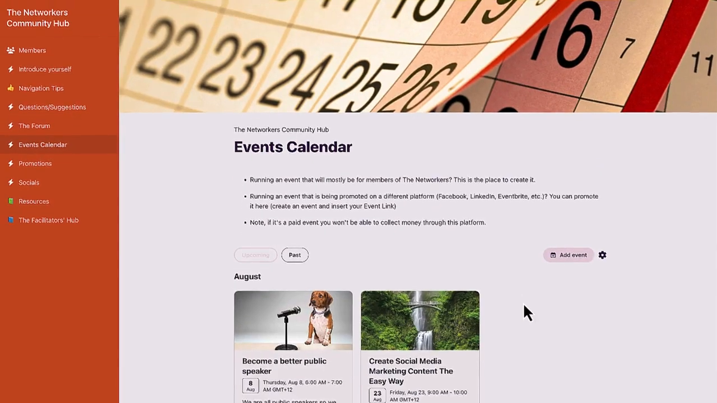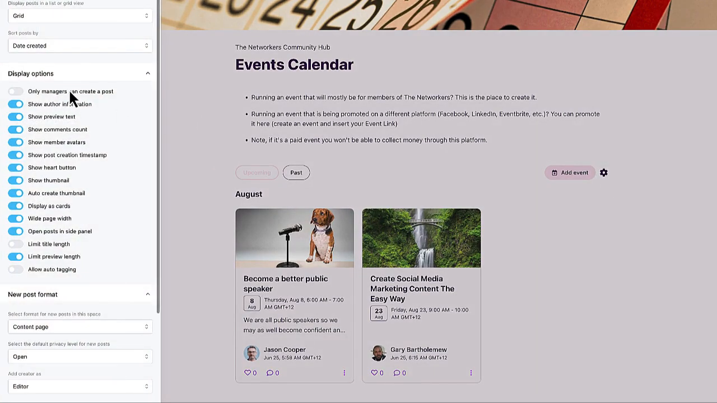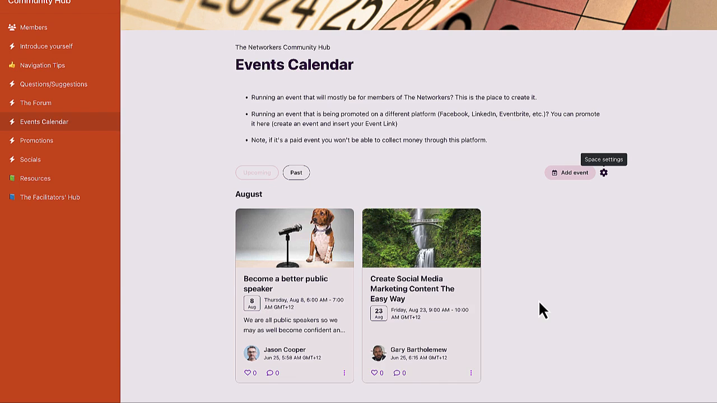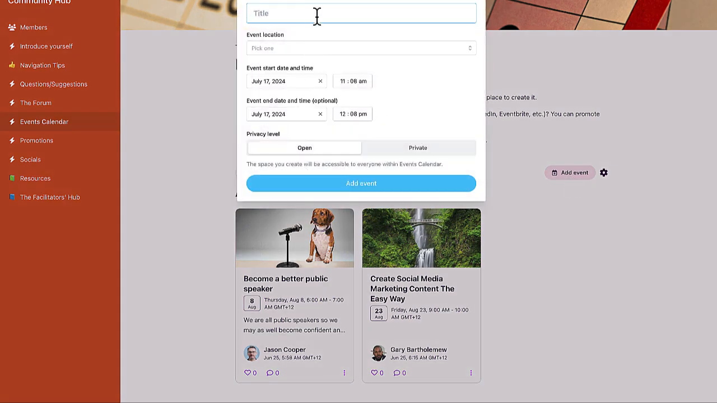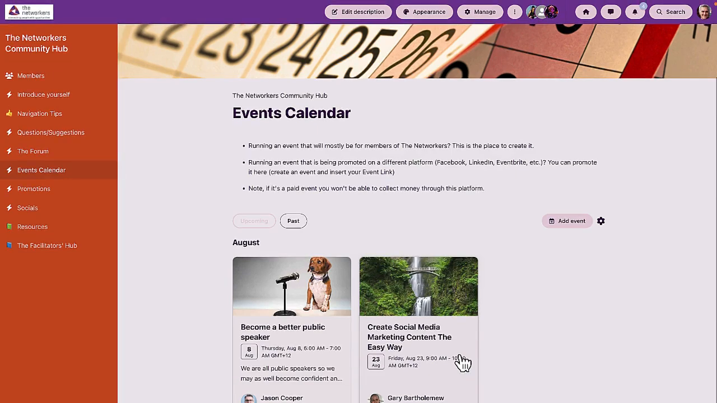The events calendar. Once again, we can set this up so as the managers are the ones creating events, but this is set up so as anybody can create an event. And so you might have people offering free webinars or info sessions, not just to their own group, but to anyone in the Networkers organisation. So someone can come in here and add an event, title it, state where the location is. It can be online or it can be in person, date, time, etc. Add the event, and then people can click on there, register, ask a question, all pretty cool.